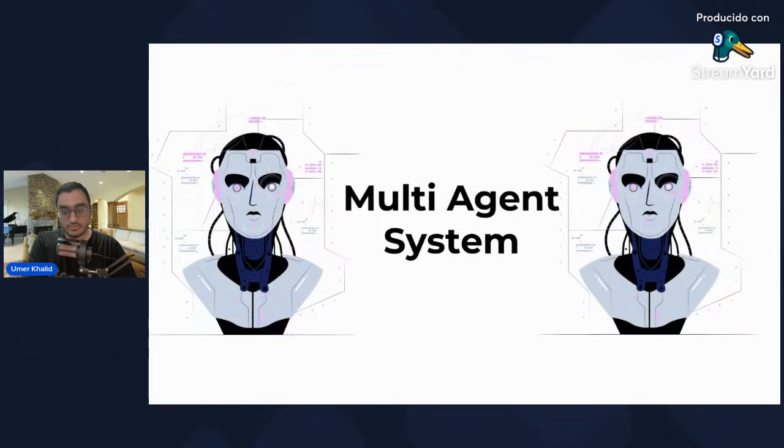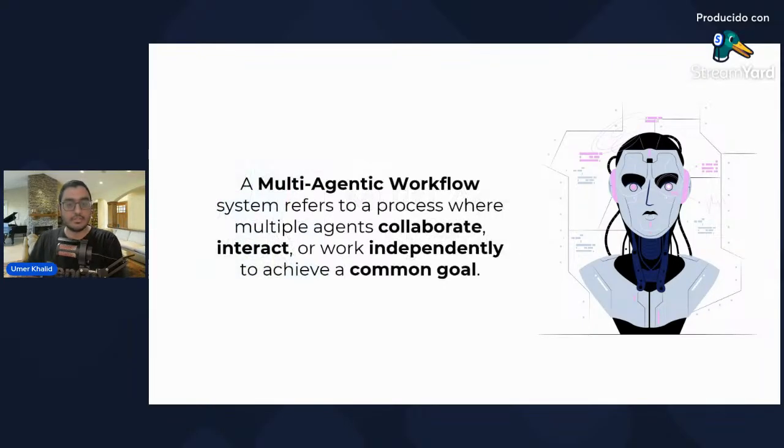All right. So next up, we're going to talk about the multi-agent system. The multi-agent system is even one step ahead of the planning and reasoning AI agentic pattern. In this, you can see that there's two robots, right? And this is the next level of AI agents and how they interact with each other.